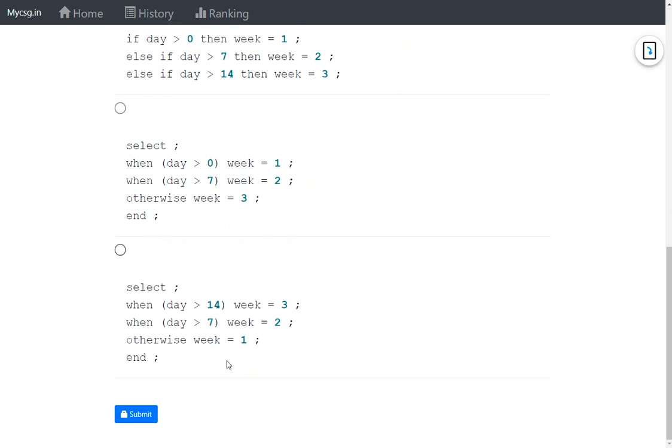And then let us take a look at the last option. In this option, the first condition is when day is greater than 14, week is equal to 3. So this appropriately assigns the value of 3 to the events which occurred after day 14. And then the records which do not meet this condition fall onto the next one. So anything between 8 and less than or equal to 14 would get a value of 2. This is correct for the week 2 condition as well.